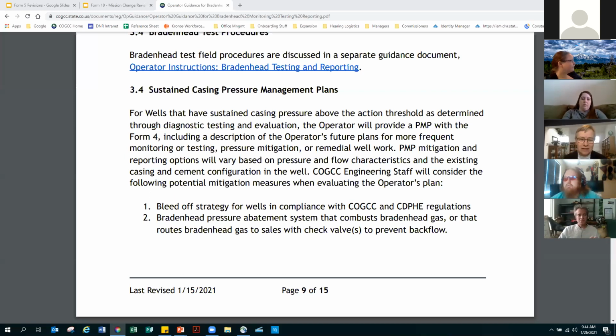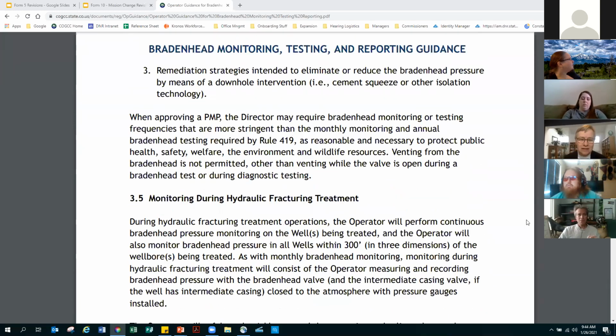If you want to go down to page 10, Hannah. And then of course, if you have a serious situation with your bradenhead, you're probably going to need to reduce it with a downhole intervention, cement squeeze, or other isolation technology. And there have been a lot of cases where you just need to plug the well, because those downhole isolation techniques don't always work.